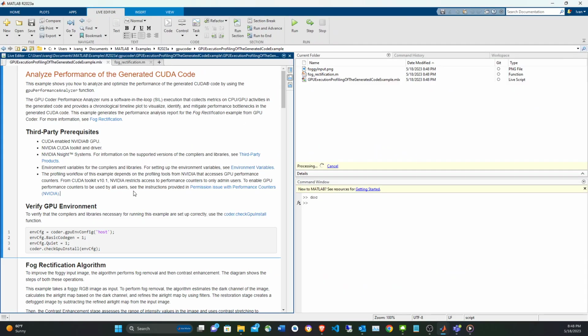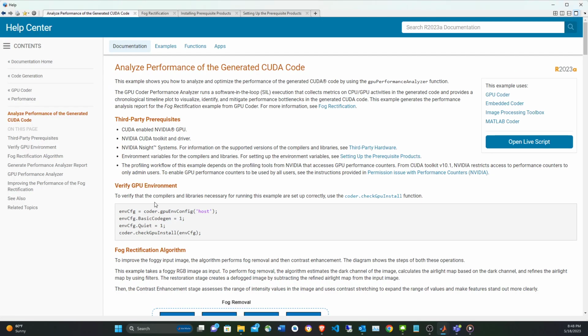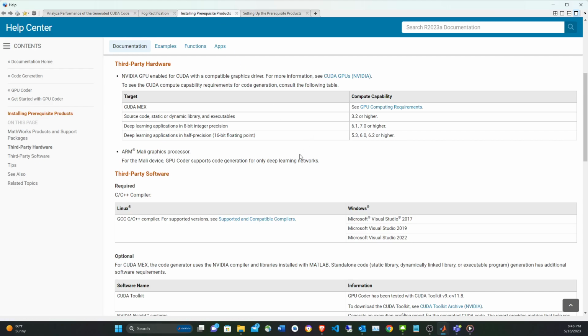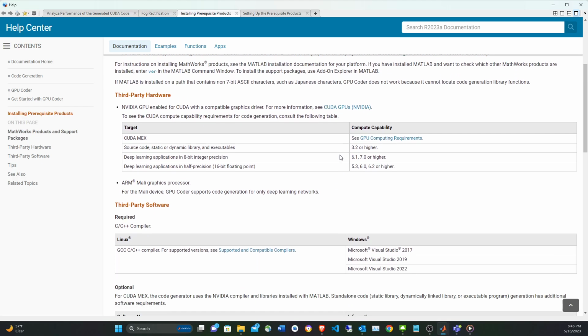Now we're at the example, and the first step is to verify that the GPU configuration is correct. For that, we use these commands, and in my case, they're going to work. But in case they do not work, the main article has a couple of links that I'm also going to include in the description of this video, which is to identify the requirements. For example, you have to have CUDA installed. I have version 11.8, which is compatible with Visual Studio 2019 and 2022, which I have installed on my machine.